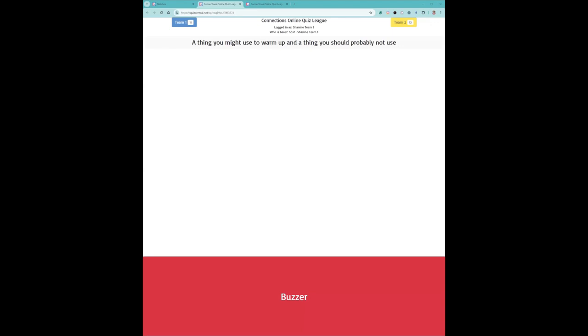So in this subject, we've got a thing you might use to warm up and a thing you should probably not use. And this one is woolly jumper and woolly mammoth. And I would buzz in because I've got it. Well, at some point. And buzz in, you should see it go green. You will see it in a different colour if it's someone else in another team or another team member. So you say your answer, no hesitation, because that could lose you points. Immediately as you buzz in, your host will say your team name and you should respond with an answer.